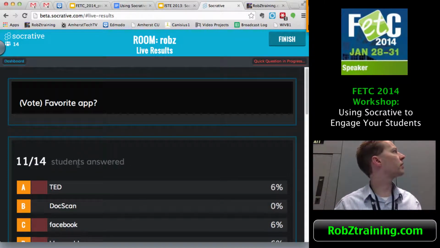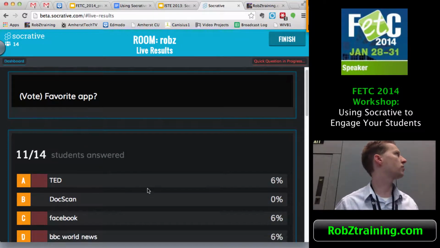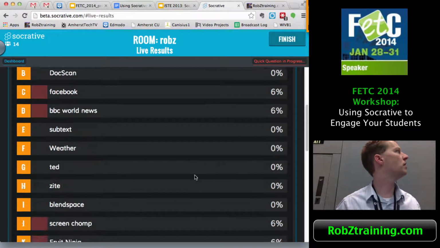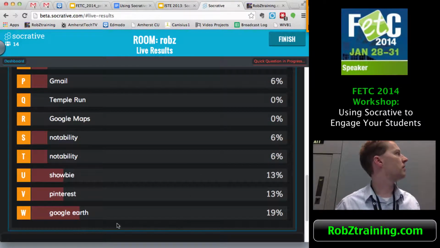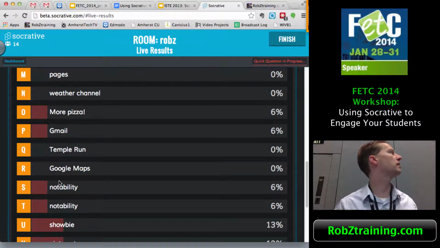So I think everyone has, let's see, 11 out of 14. So three more people, if they're out there still, could vote. But you could see we could scroll through the results, and the popular ones, it looks like Google Earth is the winner, followed by Pinterest and Shobi. Was Shobi meant to be Show Me? Or Show B? Shobi? Okay, I haven't heard of that one. I've heard of Show Me.